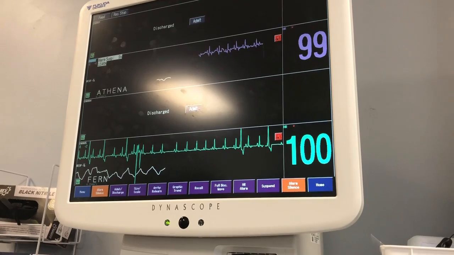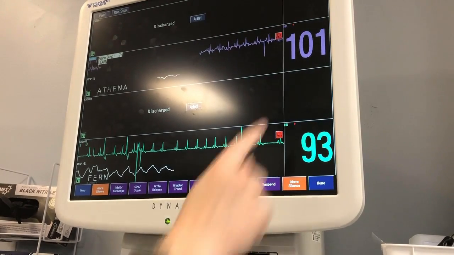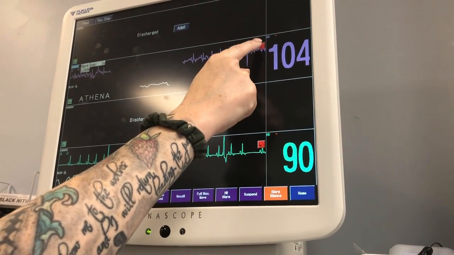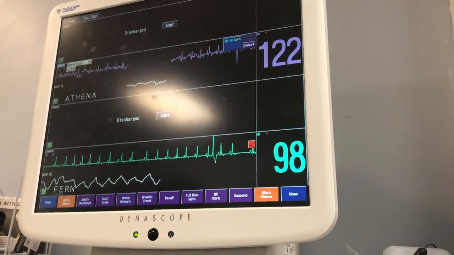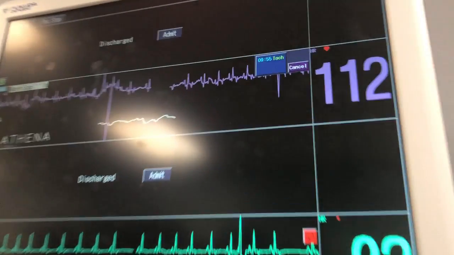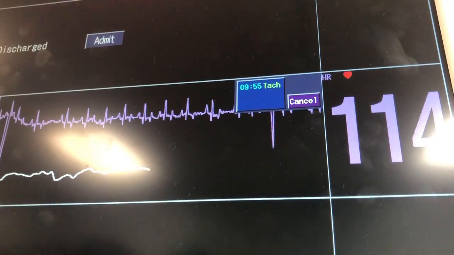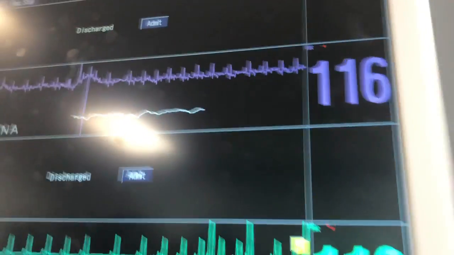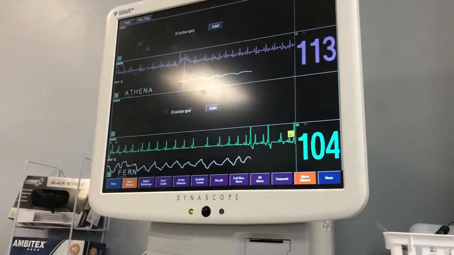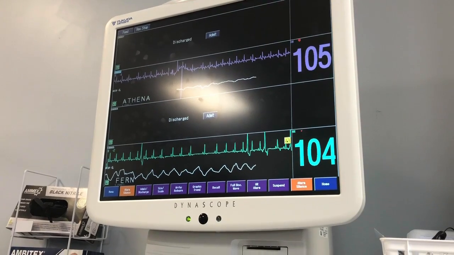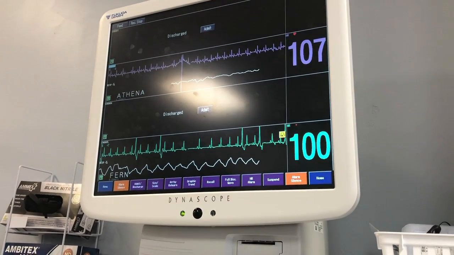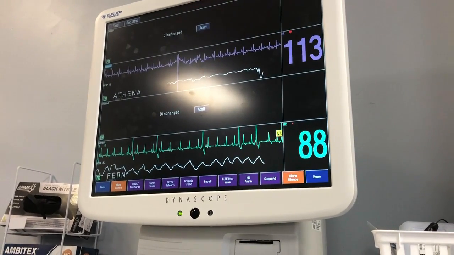Oftentimes if the bells go off and it's alarming, you can hit the bell that's blinking and it will tell you what the last time frame was and what was abnormal that caused it to alert. Once you hit cancel, that bell will go away until there's another. It can record up to 3, I believe, at a time. And that is how you set up a patient on the monitor.